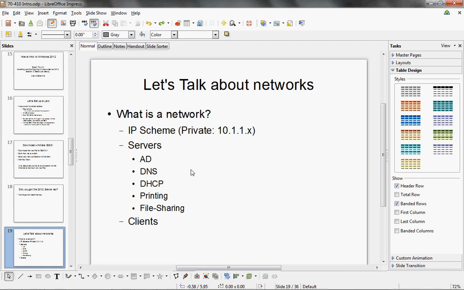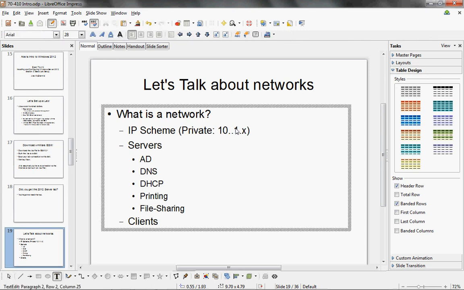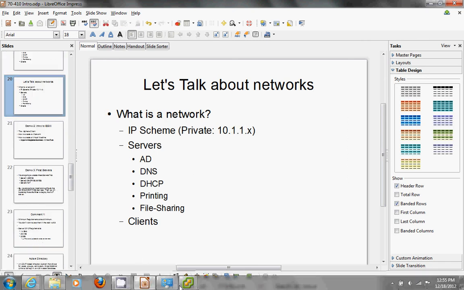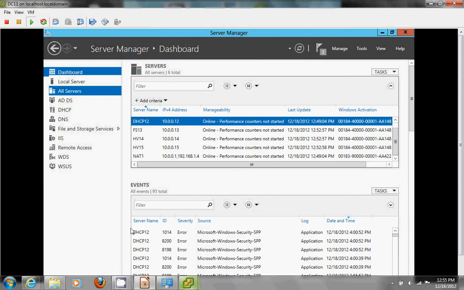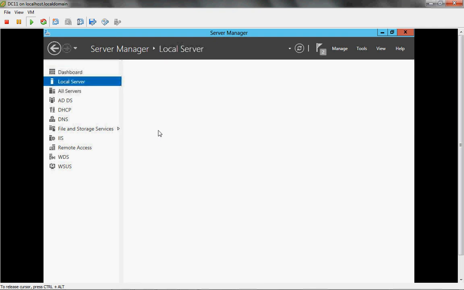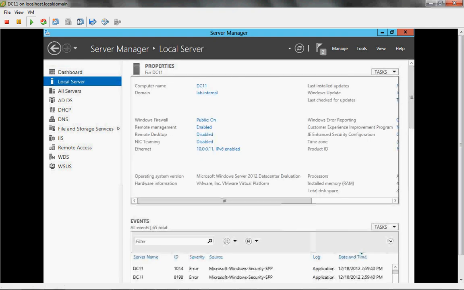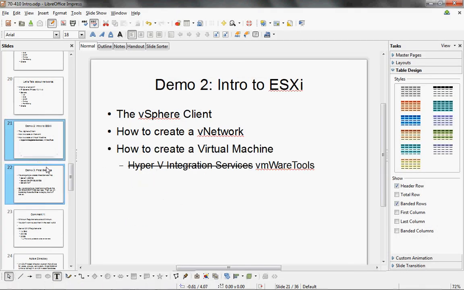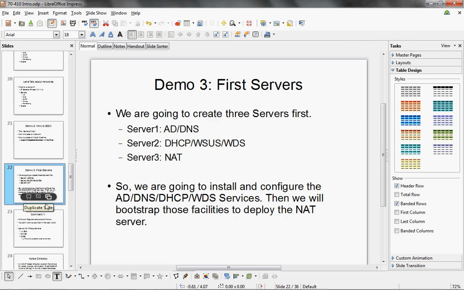We did an introduction to ESXi. We talked about the first servers, although I believe this was Active Directory, DNS/WDS, and this one is DHCP, WSUS. So Active Directory, Domain Naming System, Windows Deployment Server, DHCP, Dynamic Host Configuration Protocol services, and Windows Server Update Services, in addition to network address translation.